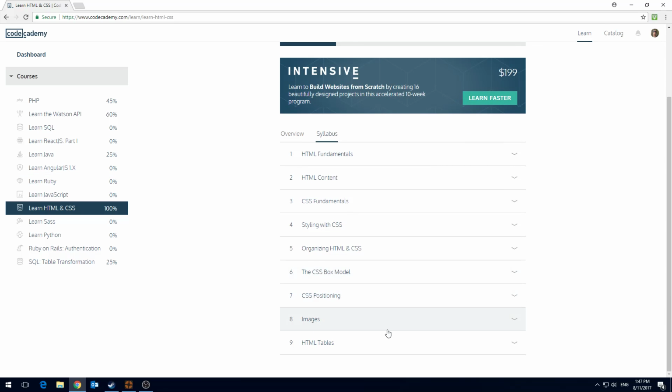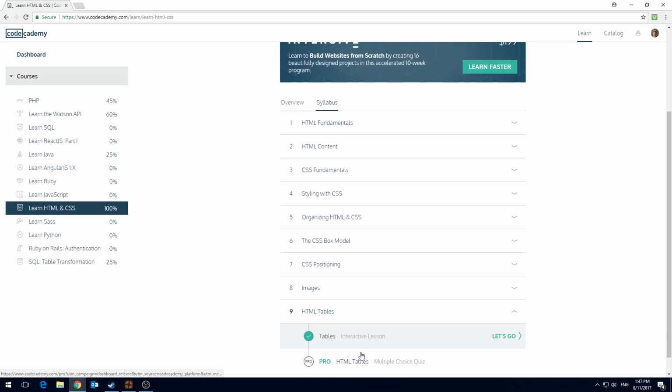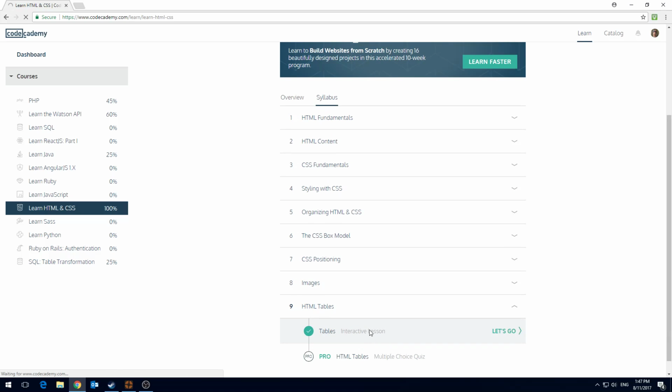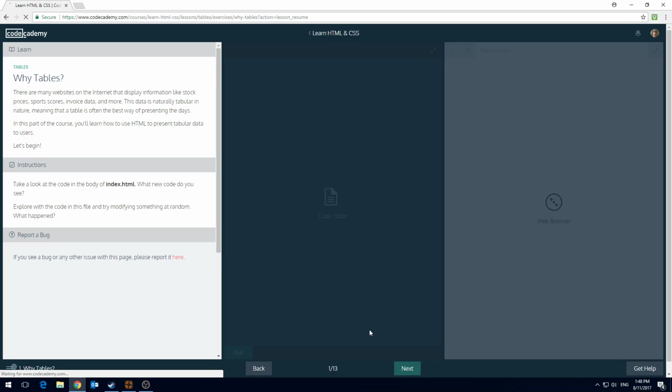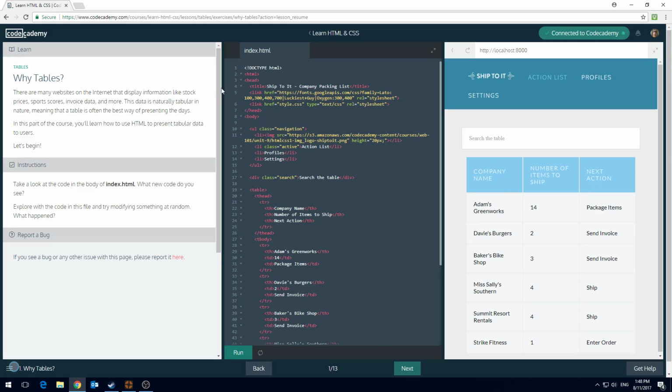I've already completed this, so I'm going to show you a broad overview of what you're going to expect with hypertext markup language and cascading style sheets. Now, let's go into it.